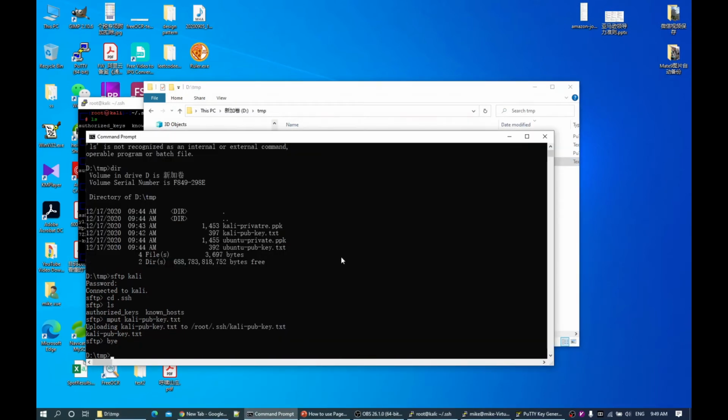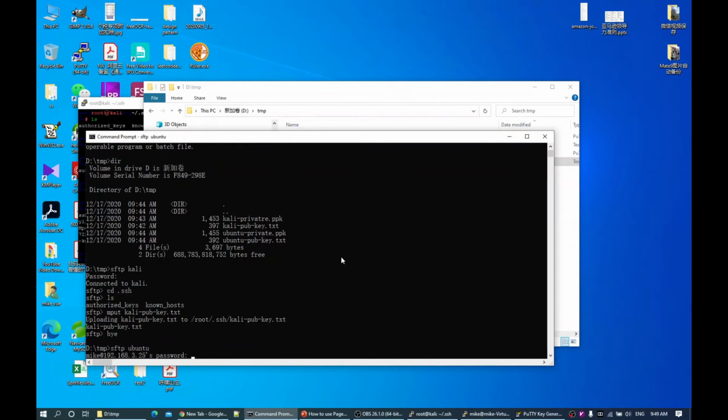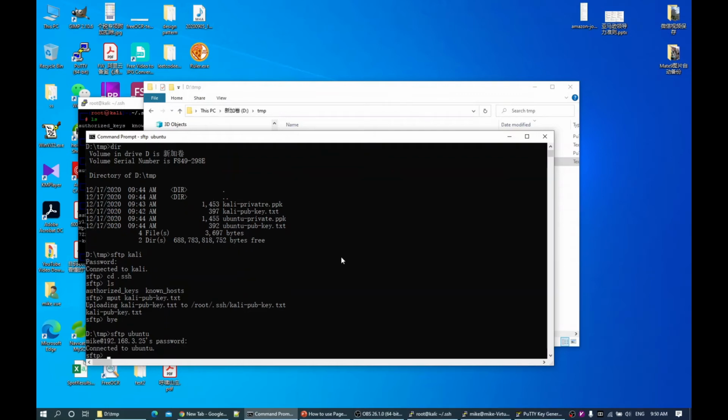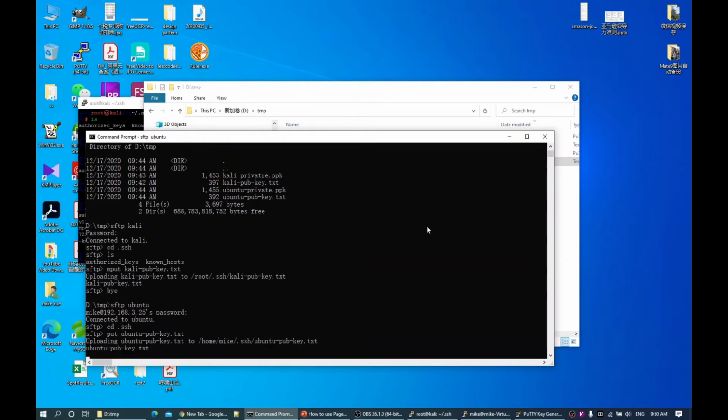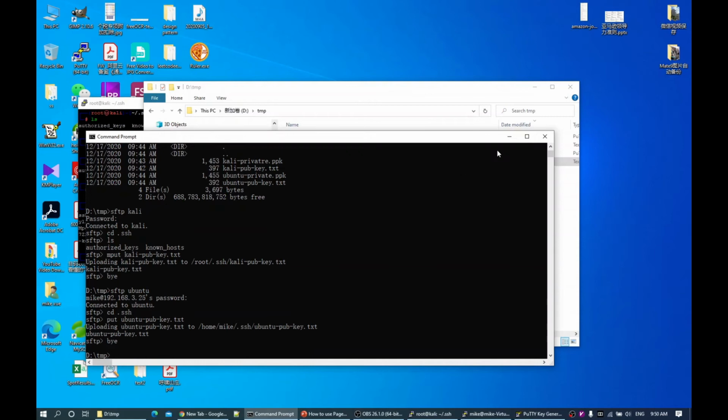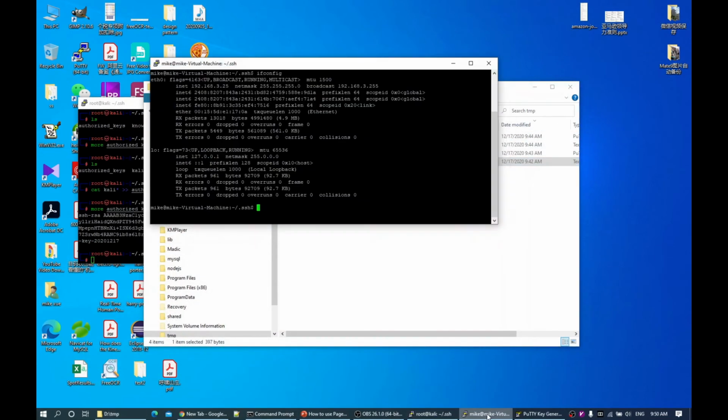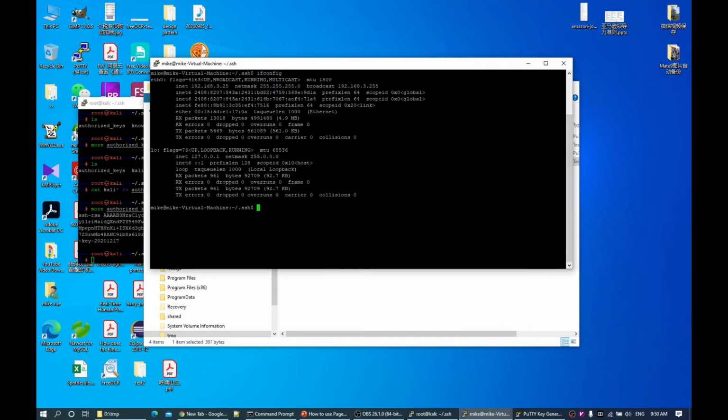Let's do the same for Ubuntu. SFTP Ubuntu. Go to the SSH directory, put the Ubuntu public key. I already have Ubuntu opened here, right? Sorry. Let's see, we have the public key here. We just uploaded it, right?